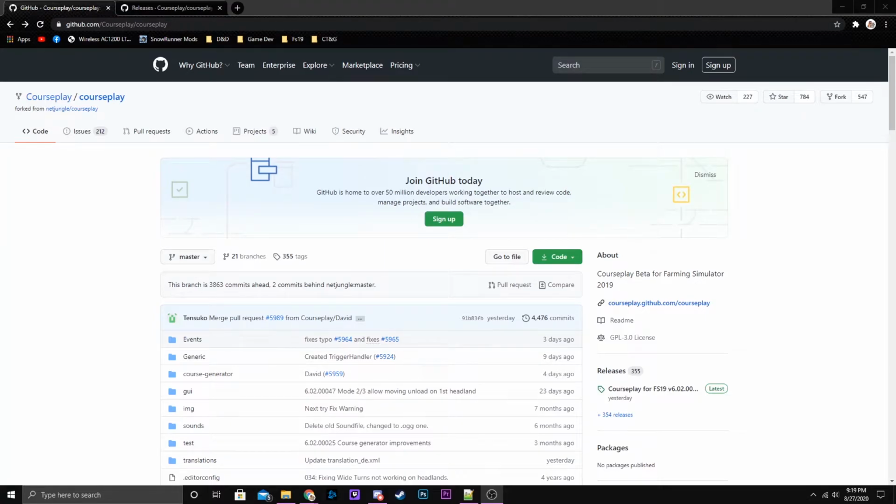Hello. Today I'm going to show you two different methods of getting Courseplay for Farming Simulator 19. The first way I'm going to show you is how to get the development version, which is going to be the version that is updated constantly. The second method I'm going to show you is how to get a beta release version, which is still being updated constantly, but not necessarily as frequently as the development version.